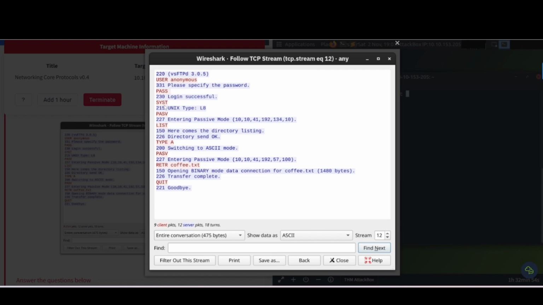USER anonymous, PASS. You can see the rest here. LIST. TYPE A. RETR, so we're grabbing that file, and then QUIT. All right, so that's what it looks like inside of a packet, viewing it inside of Wireshark.